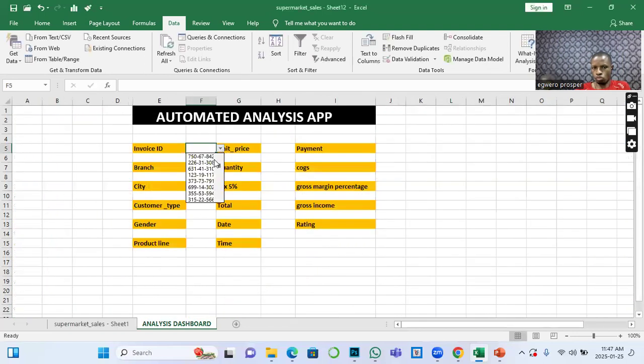So you can see that it has automatically pulled all the values in our invoice ID. So once I click a value here, by the time we are done building this app, the application will use the value here to travel all the way to this data set and fetch this ID's corresponding branch, fetch this ID's corresponding city, fetch this ID's corresponding customer type, fetch this ID's corresponding gender, till it fetches all the values to the last field. That is the plan.